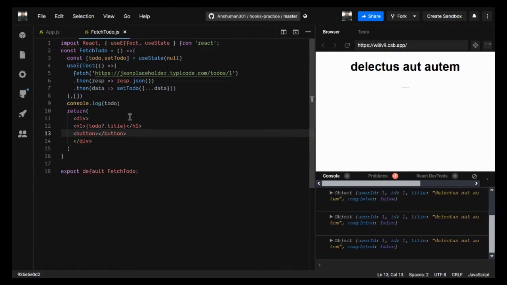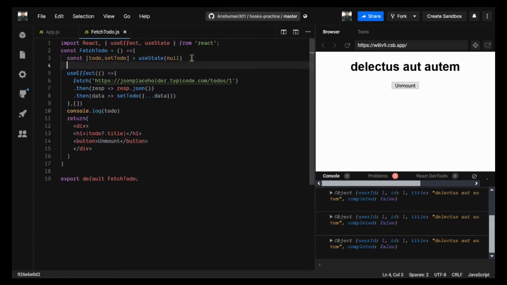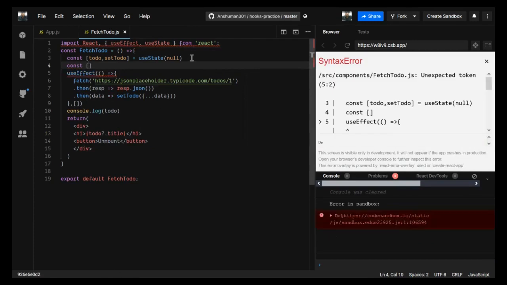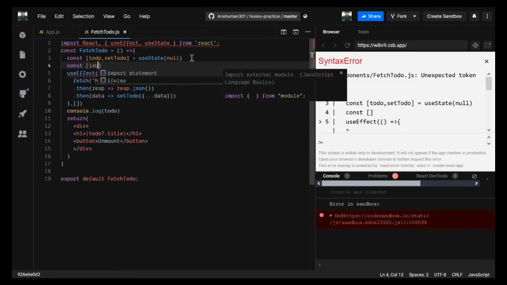unmount. Okay, so actually this is a very significant part that I'm going to tell you right now. So in here I'm just going to create a new const and the name is unmount.